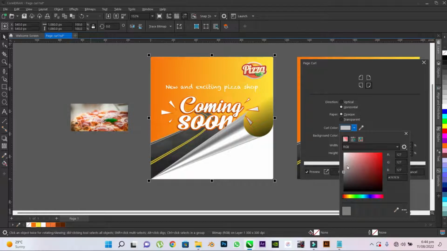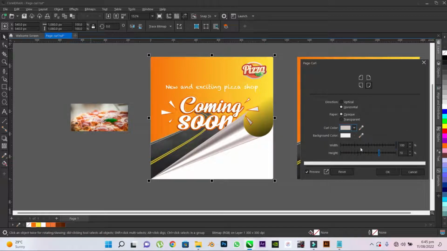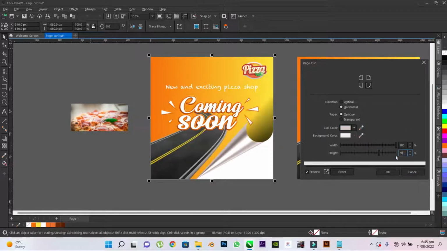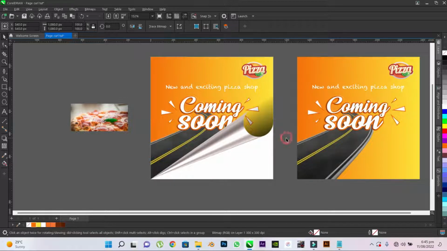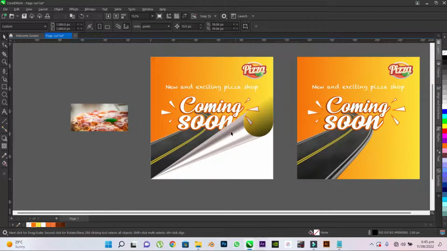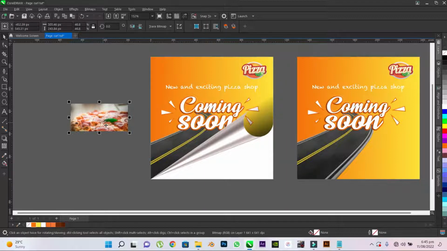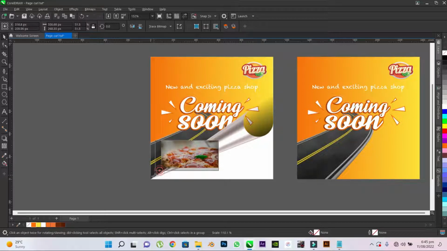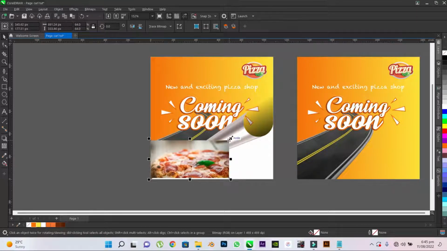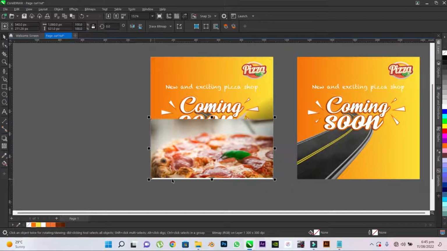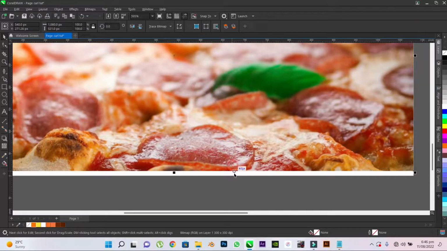I want something a little bit reddish. That is too much. Yeah, something like this is fine for me. And just press OK. So now that we have our curl effect, the next thing we are going to do is position the pizza. So let's select our pizza and drag it on top of our image. Resize it with the corner handles, and let's drag it a little bit down.